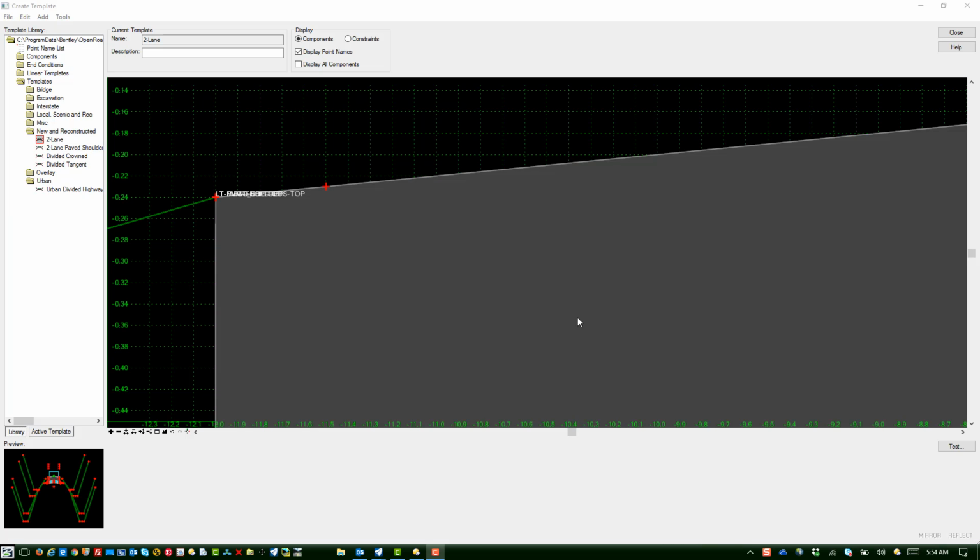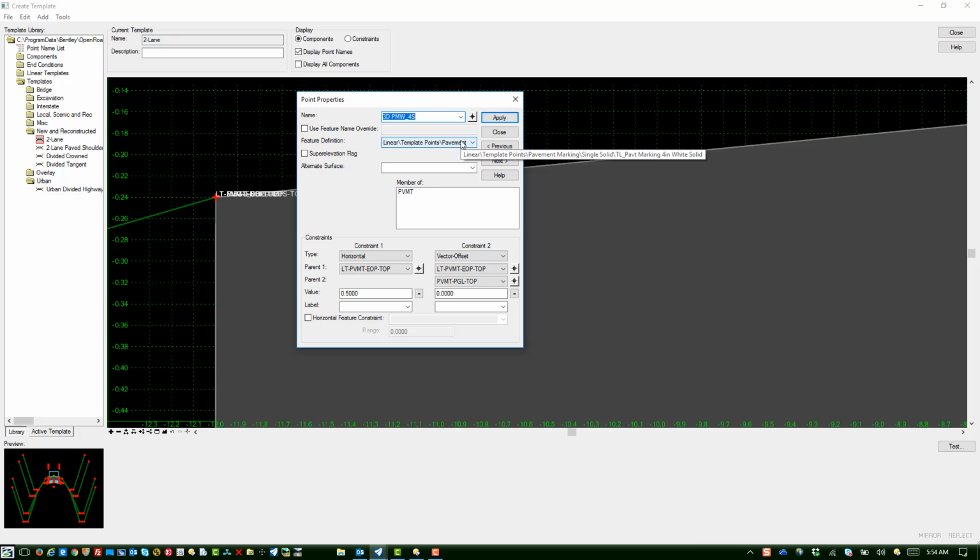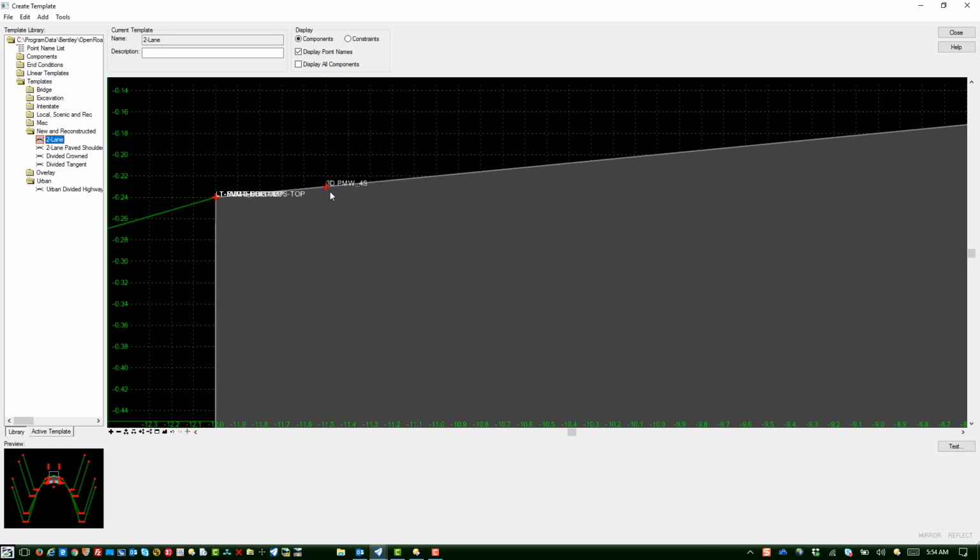Then the last piece of this is to be able to incorporate points into our templates that will utilize these 3D custom line styles. Let's say, for example, I want to make this a pavement stripe on our pavement. And so if I double click this point, in my drop-down list, you're going to see I have several entries here for these 3D points. And so if I go down here to 3D pavement marking white 4-inch solid, and I select that, notice how it automatically picks the appropriate feature definition that we showed earlier. So if I apply that, it's going to place that point there.